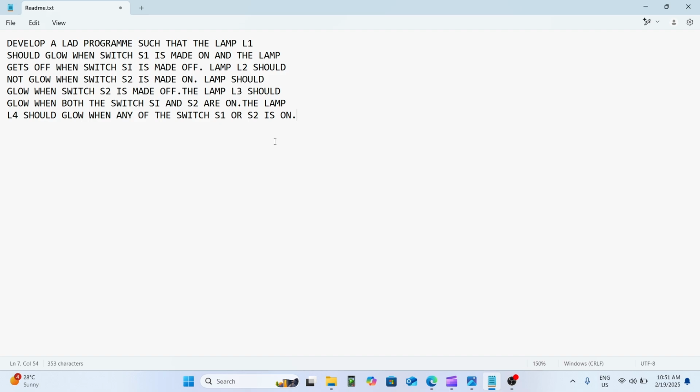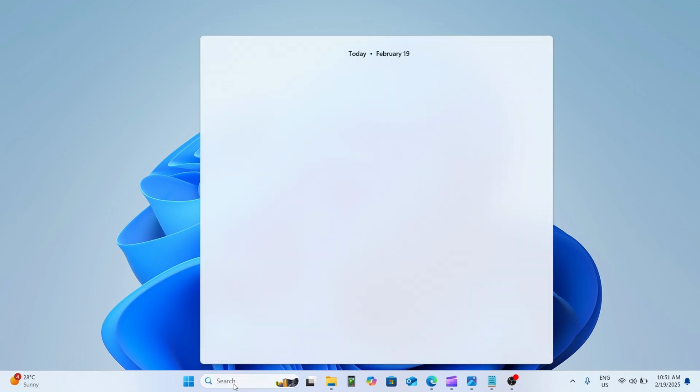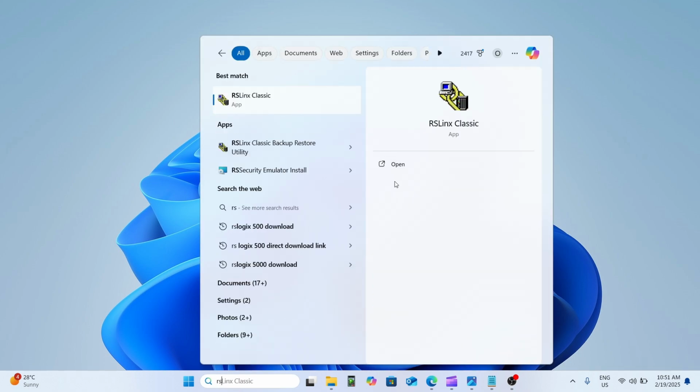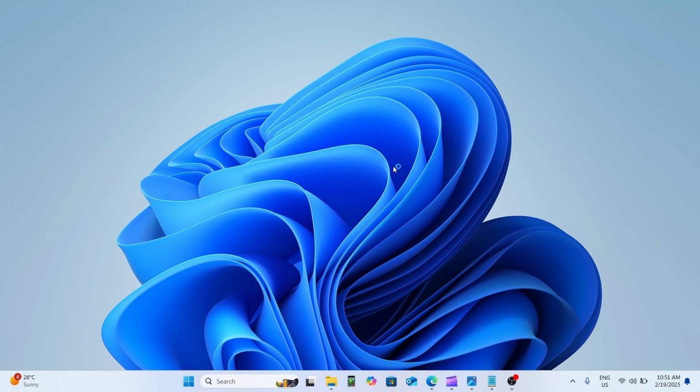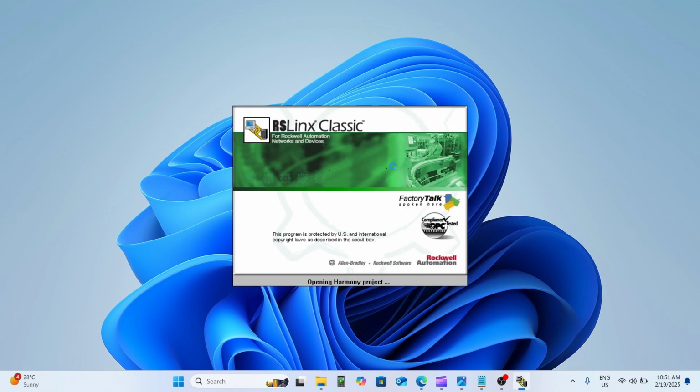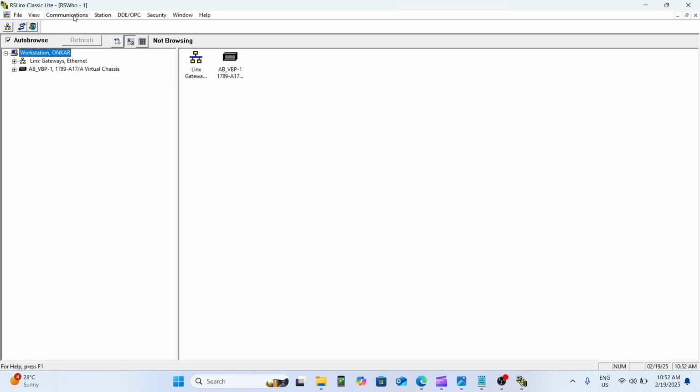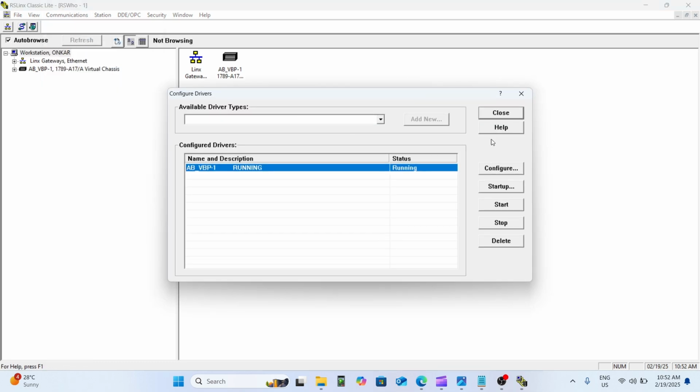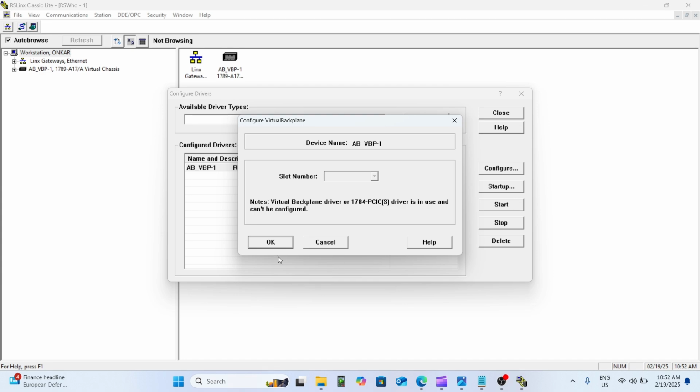In today's video, we will develop a ladder logic program in RSLogix 5000 based on specific conditions for 4 lamps controlled by 2 switches. Let's begin by understanding the logic. We have 2 switches, S1 and S2, and 4 lamps, L1, L2, L3, and L4. Each lamp has a different condition for turning on and off. We will implement this logic step by step in RSLogix 5000.